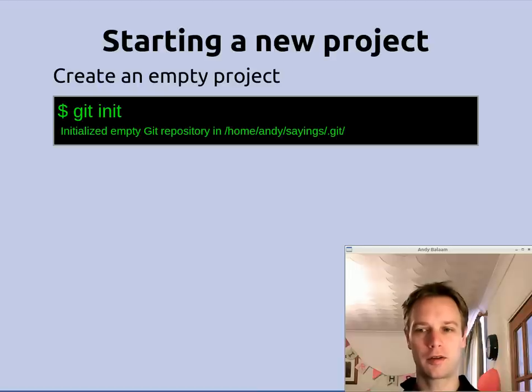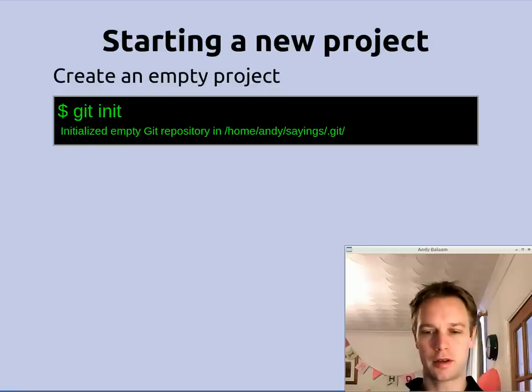What it does is it makes a little directory called .git inside this directory, and that's where all of the information that Git needs is going to live. So even if you have subdirectories inside sayings that you're tracking and things like that, Git won't make any more directories. It only makes that one .git directory in there.